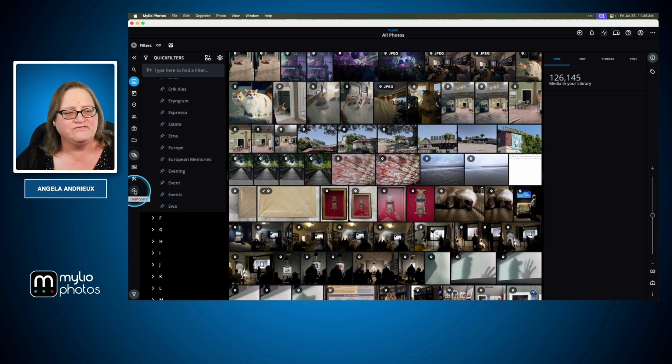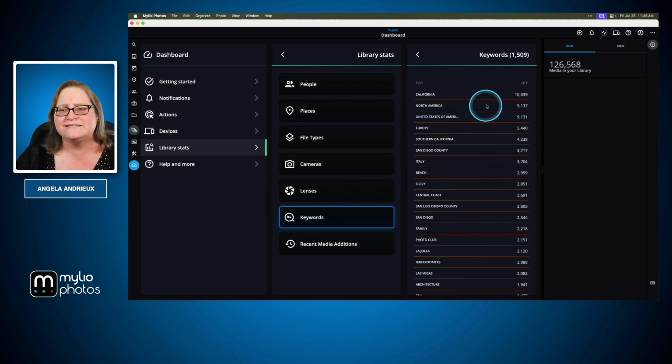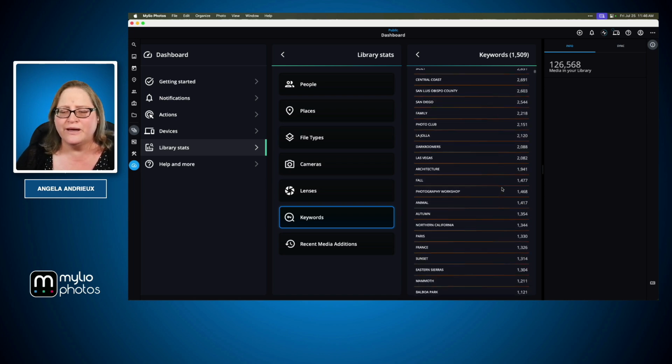Another way to do this is if you go to your dashboard and into library stats and down here to keywords. This particular list is based on the quantity of times that has been used. So you can go ahead and scroll down your list.